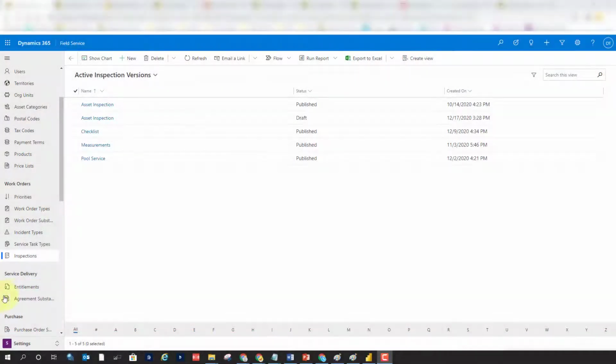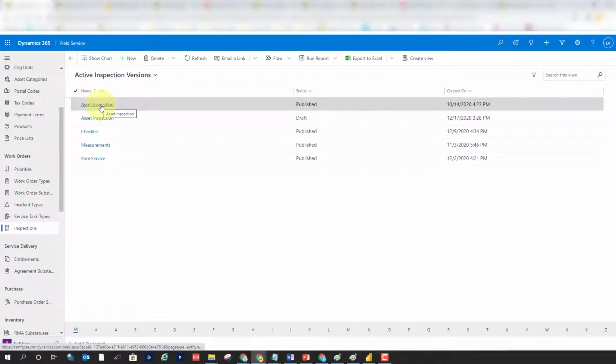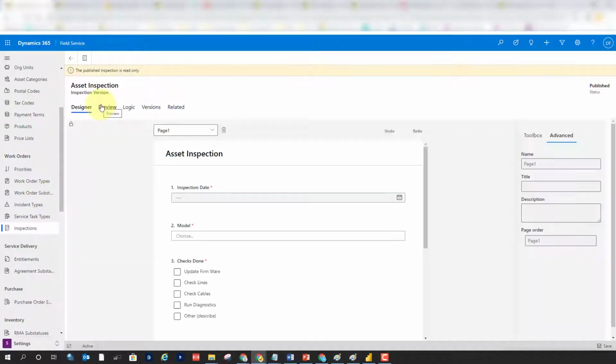So in order to get to the inspections, you have to navigate to the settings area once you're logged into the field service app. And then if you scroll down a bit, you see inspections under the work order section. So I'm just going to go ahead and open my asset inspection.